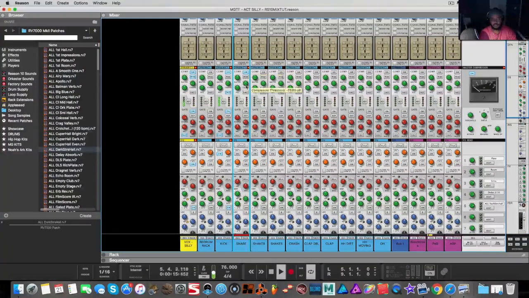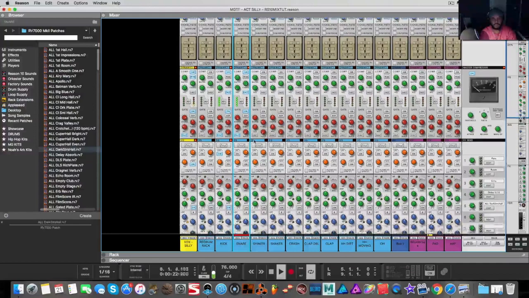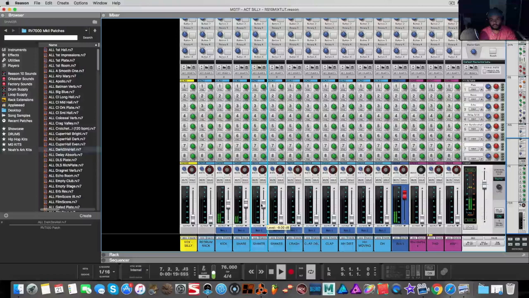Much more of the same. And this will let you reshape the snare, actually. Very dope. But I'm not getting any compression on it. There we go. So that's the snare. What's the next ones?